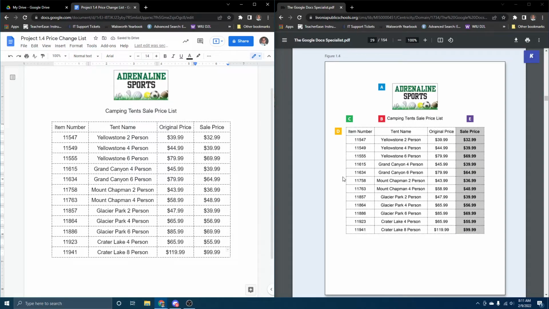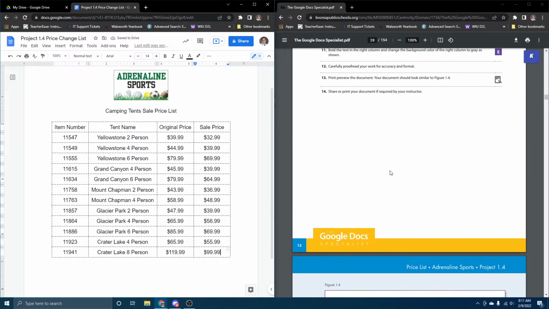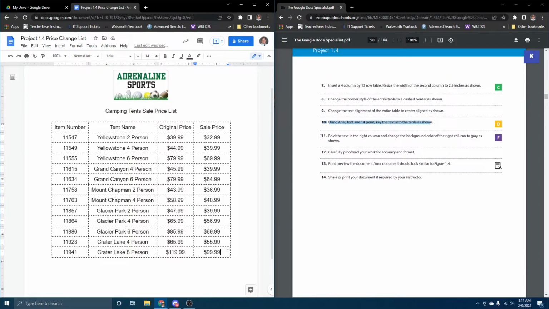Hey, I have all my data keyed in. Time to scroll on up and see where I left off on step number 11. Bold the text in the right column and change the background color of the column to gray as shown.